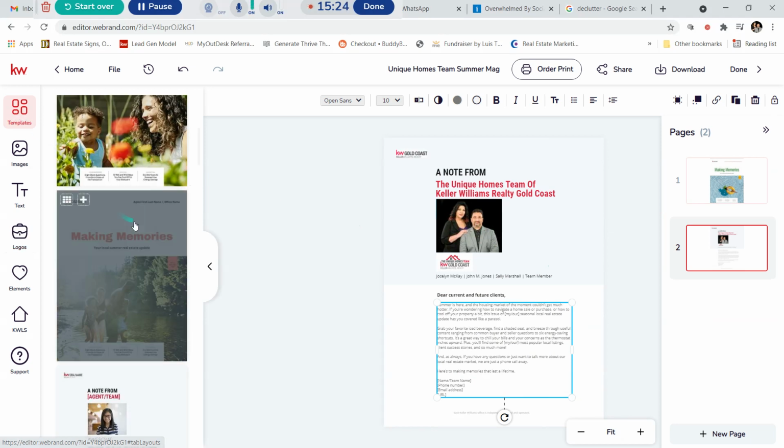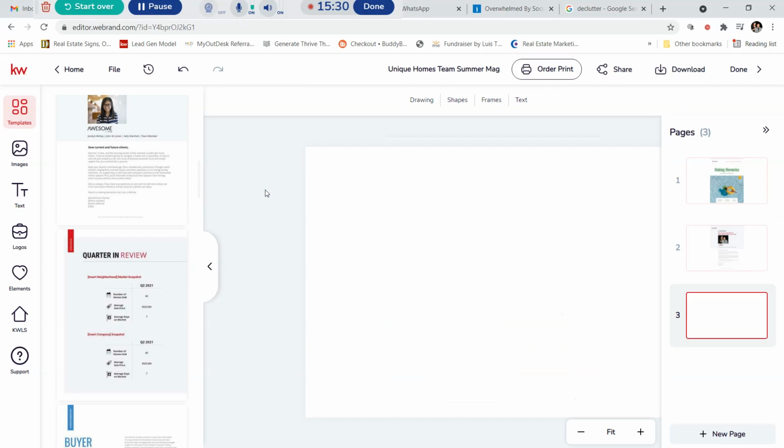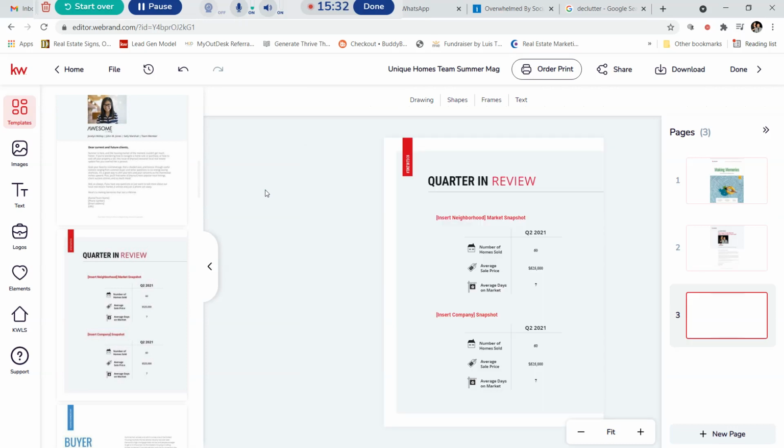So now we go back to the template. So now here's a quarter in review. Now, I'm currently working with our MCA to publish maybe every quarter an update on numbers. If you are a newer agent and you really don't have your quarterly numbers, then maybe what you might want to do is... okay, I'm sorry, my apologies. This is quarter review of your neighborhood and the company.